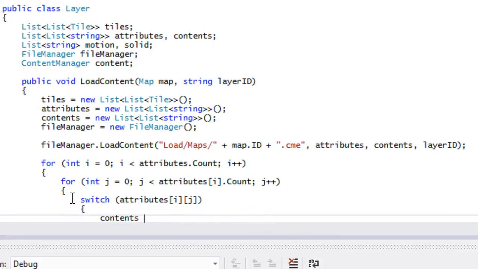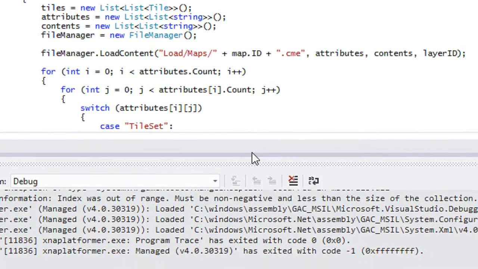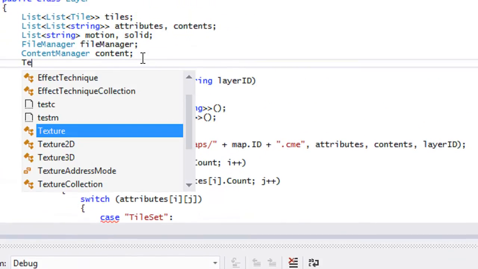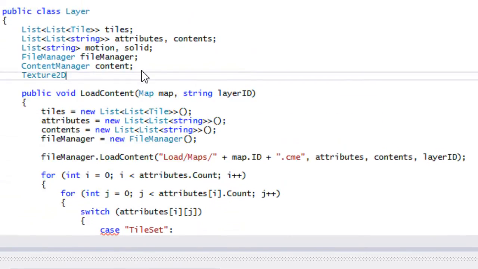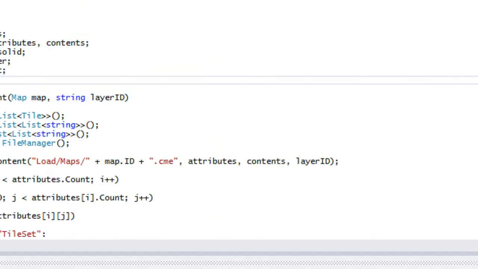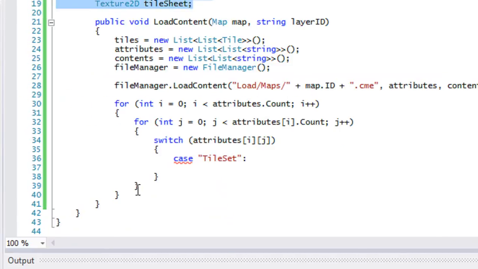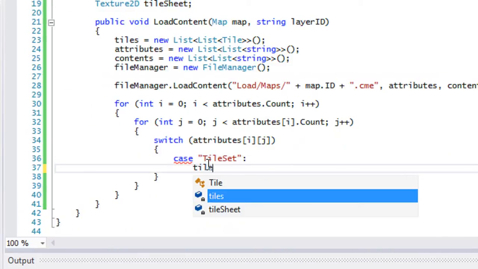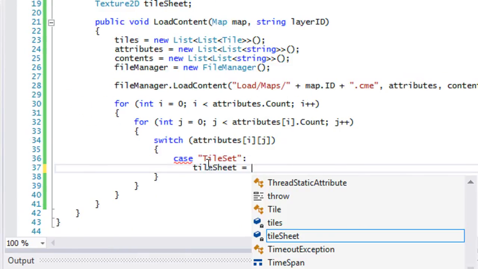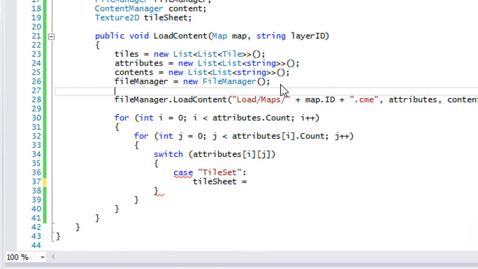So now we're gonna say case tile set. And what we're gonna do is load in our tile set. But first we gotta make a Texture2D of it. Just say tile sheet or whatever, up to what you really wanna name it. It's your game. And sorry, we gotta make a content manager.